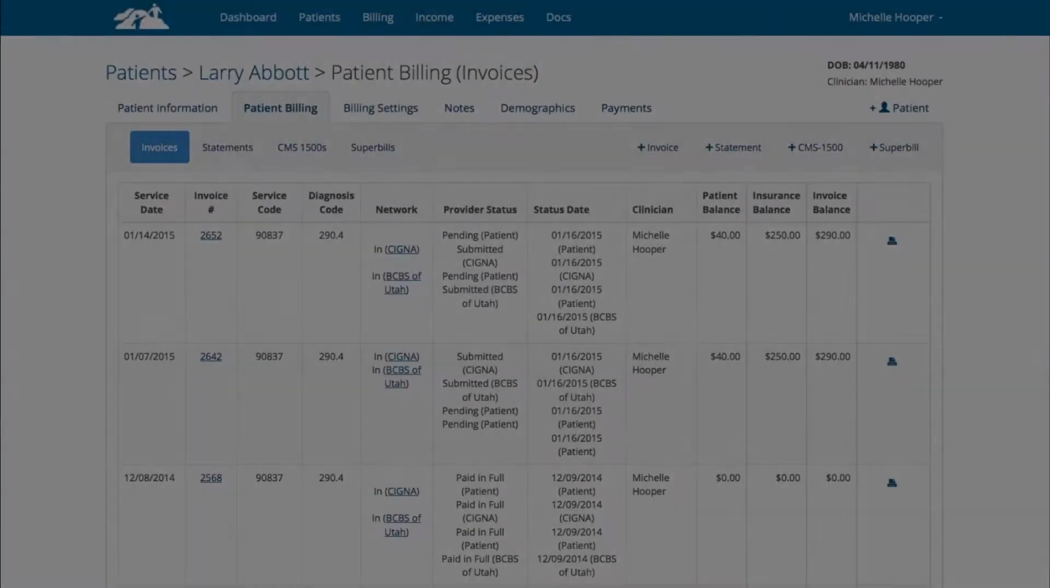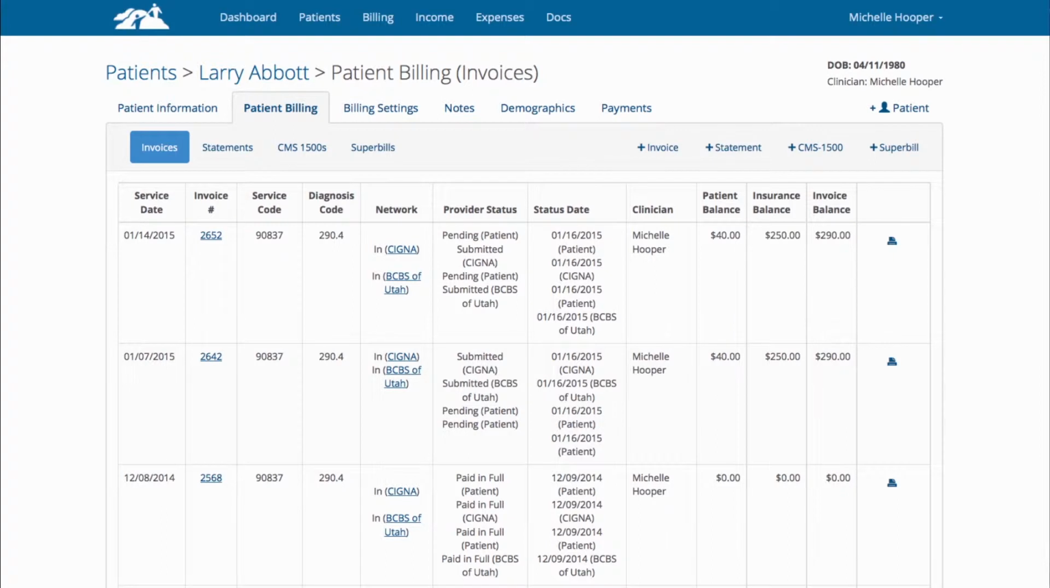On the Patient's Billing tab, you'll see all the services that you provided to the patient over time. The Payer Status column allows you to see if the session has been billed or paid for by the patient or their insurance company. You can also produce 4 different reports for the patient: a super bill, a CMS 1500, a forward balance, and open balance statement. You can also print copies of the patient's invoices.